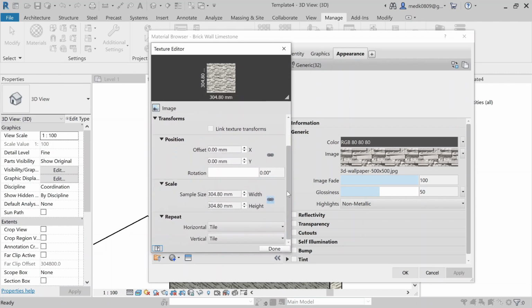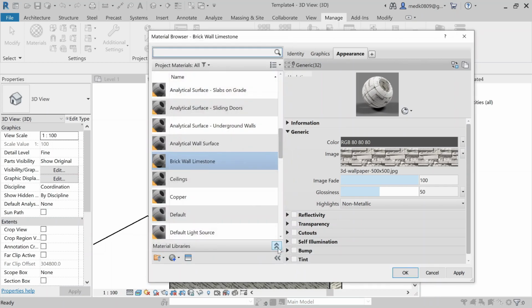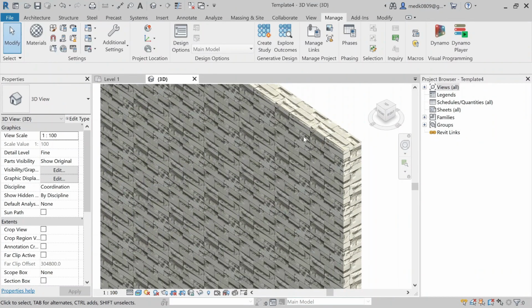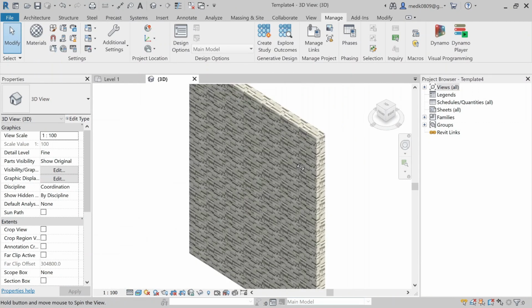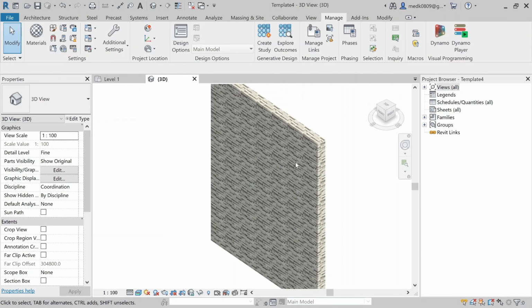If you go on the bottom, we have the scale. Let's change the scale a little bit. Let's make it 450 and height also 450. Okay, so the height and the width, they have this link between them. Click on done, apply and okay. Now you can see the difference. The texture has been changed a lot. So this is how you create materials in Revit and use them.